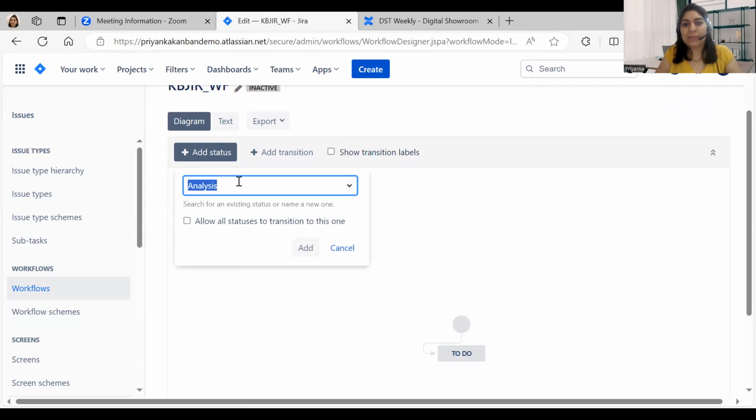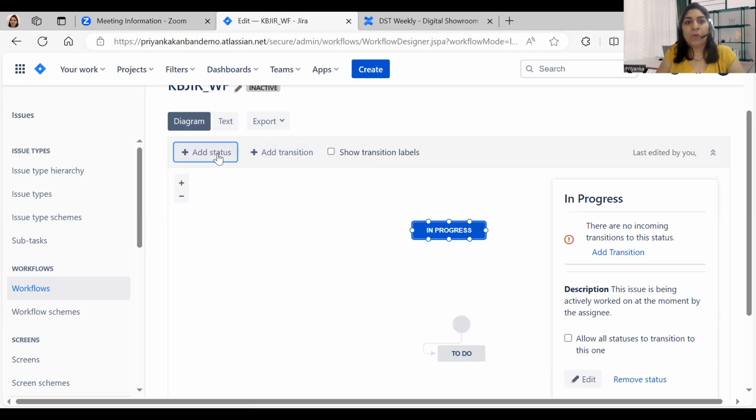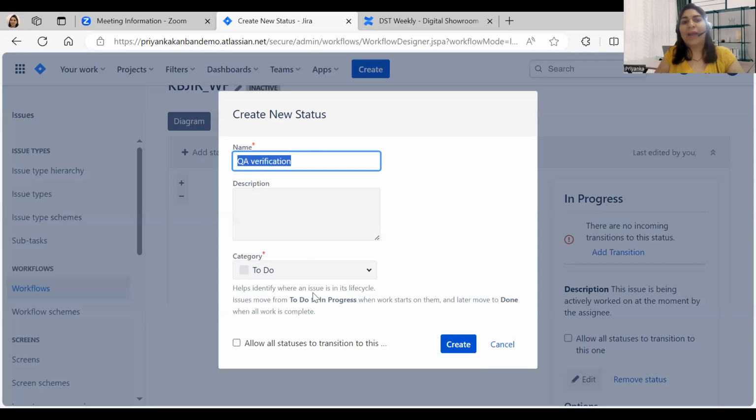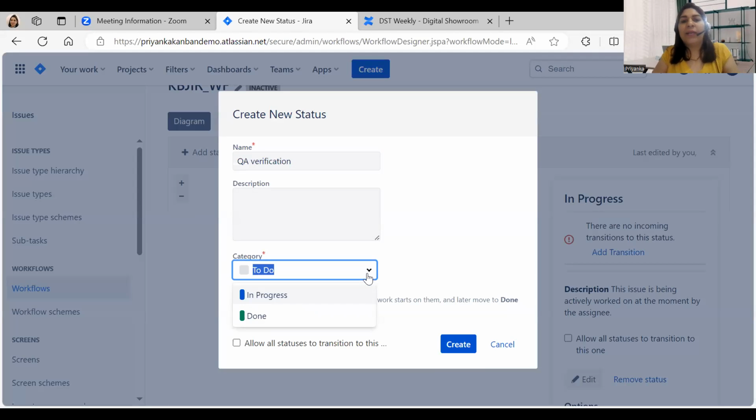So I'll add a few statuses. To do is already there. Next I would add is in progress, right? And I'll just add it. Then I want QA verification, where QA will verify it. So new status. As I add it, it'll ask me for category. Now in Kanban board, we only have 3 categories: to do, in progress, and done. So any status you create will be mapped to either to do, in progress, or done. Our QA verification is actually work in progress, so I'll choose this category here and I'll create.